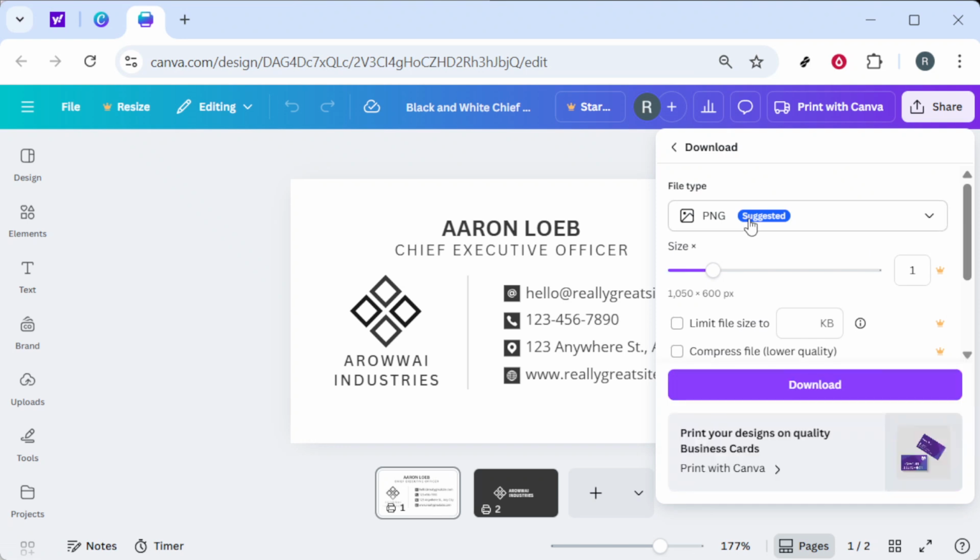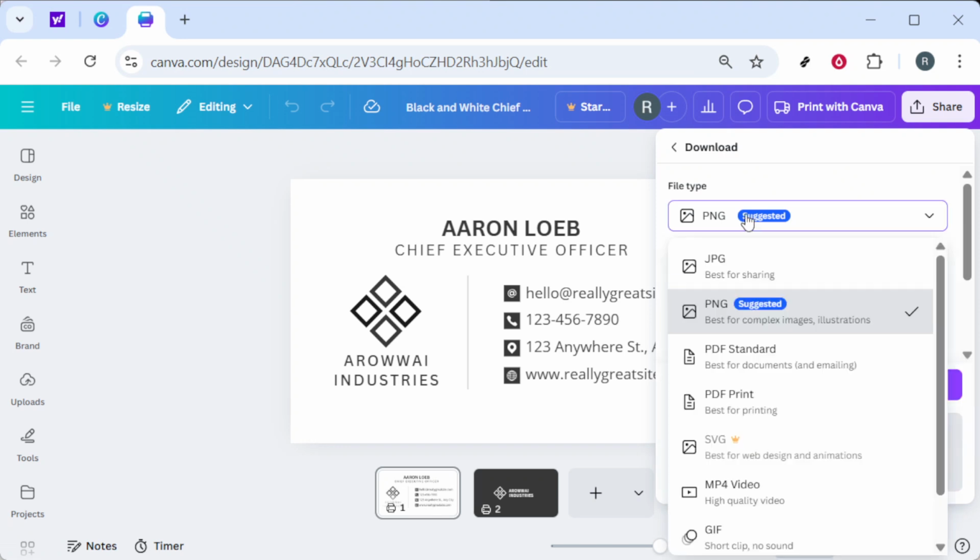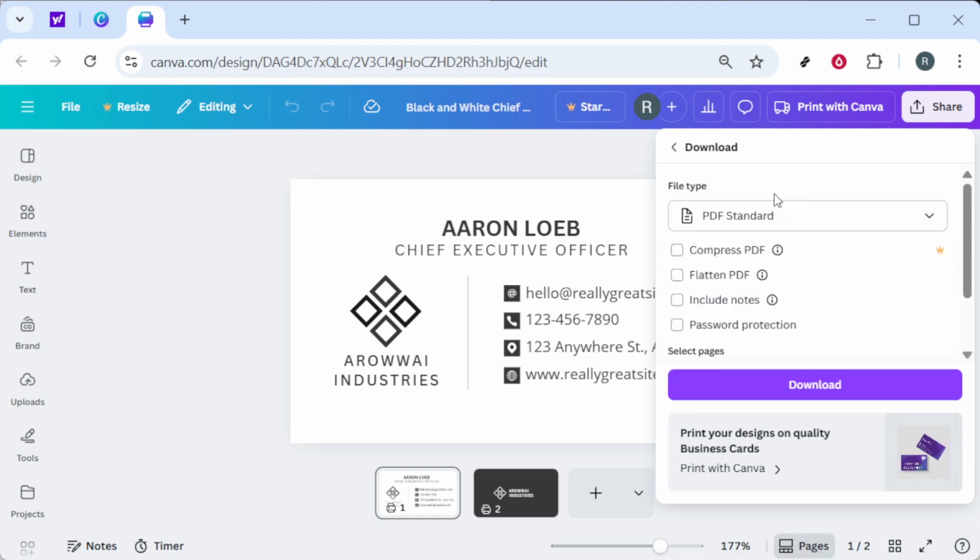Under File Type, open the drop-down and pick the format that matches your goal. For documents and presentations you plan to send or view digitally, choose PDF. If you're sharing online or need images for a website or social post, PNG or JPG works well, and if it's a video design, MP4 is the right choice.